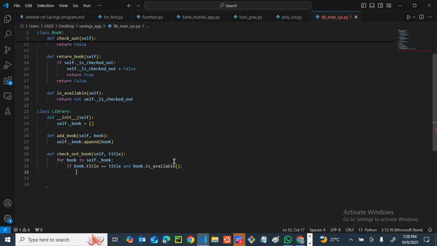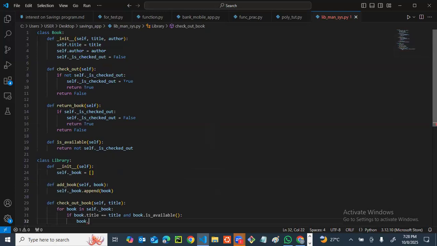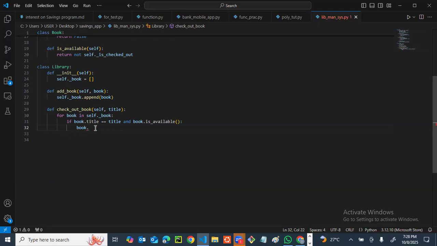So what should happen? We now call that checkout method we defined in our book class. So we call it, can you see? If we've checked and this book is available, we want to change the status of is checked out. So when we call this one, it changes the status to true, which means basically that book is no more available. So you just say book dot checkout. Is it making sense? So book.checkout.